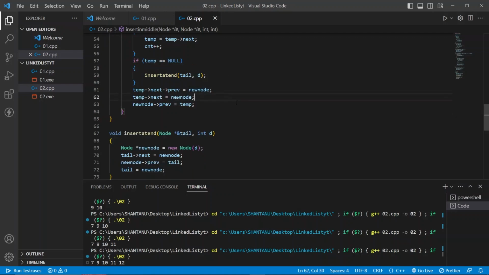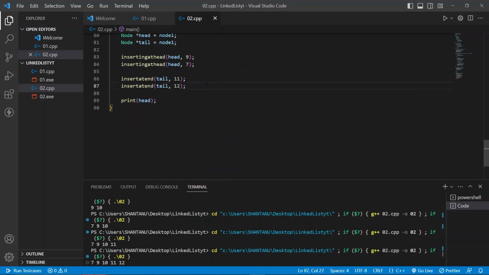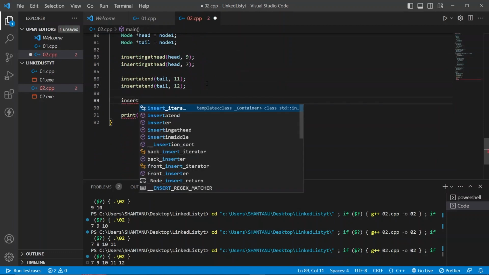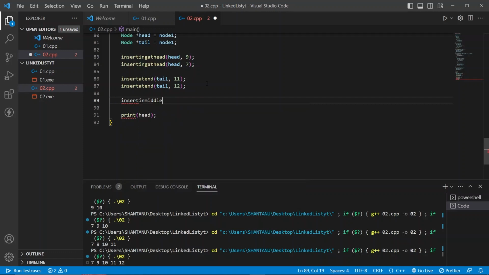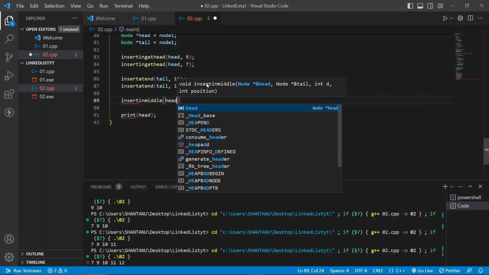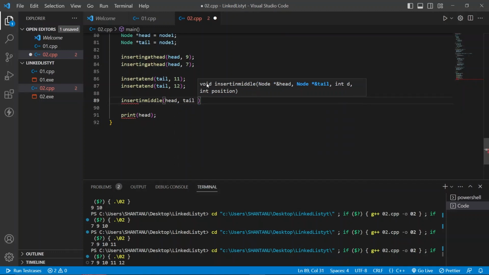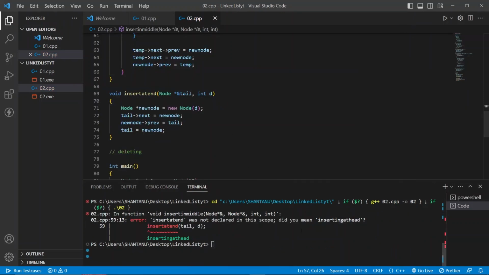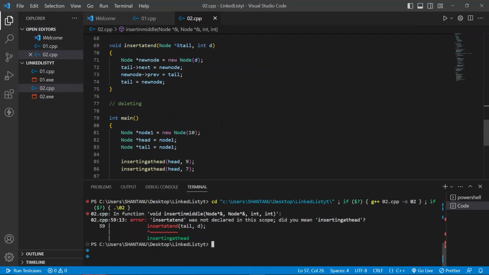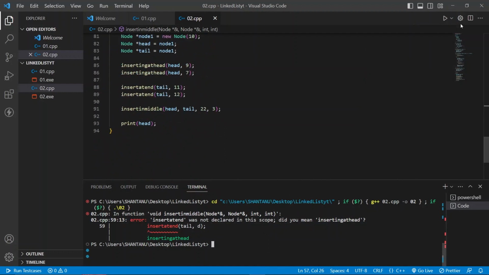I think we are missing something, but let's just check what we are missing here. So I'll just write here insert at middle. What are the things we had to pass? Head, tail, data. Suppose I'm inserting 22 as the data, at the third position, so it should come in the third position. So the answer should be like 7, 9, 22, 10, 11, 12. Let's hope. So yeah, let's try and run this.